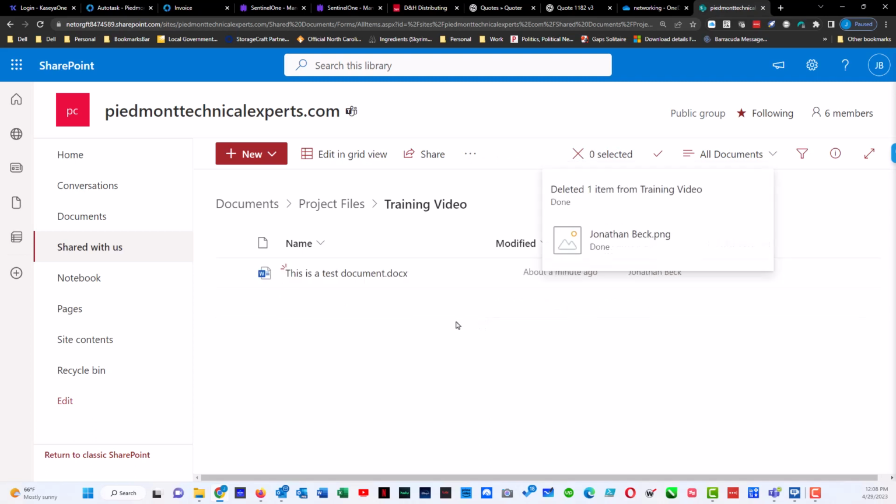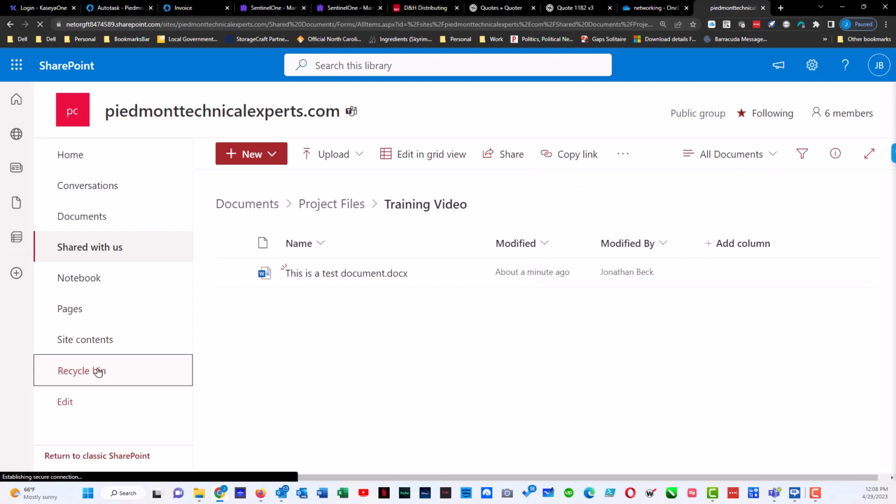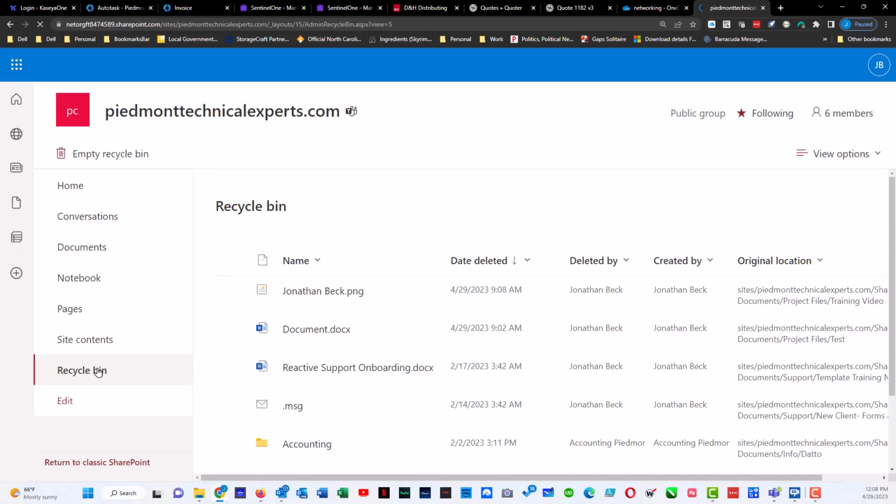It is important to note that things in the recycle bin are purged out routinely by Microsoft. When they are in the recycle bin, they are in the recycle bin for not more than about 14 days. So if I come over here to the recycle bin, I can see all the things that I've deleted. You will see some things that are older deleted. This is from the standpoint of Microsoft believes in first in, first out, and we haven't hit any limits yet.